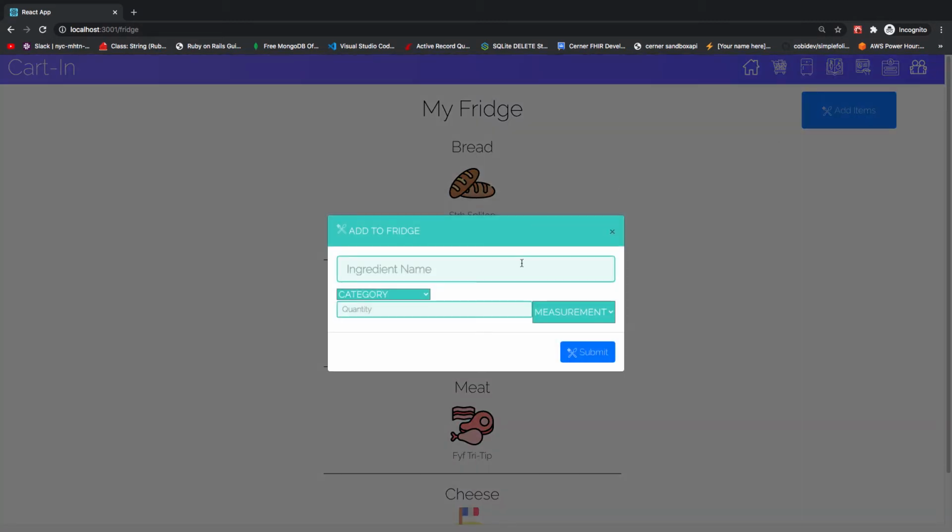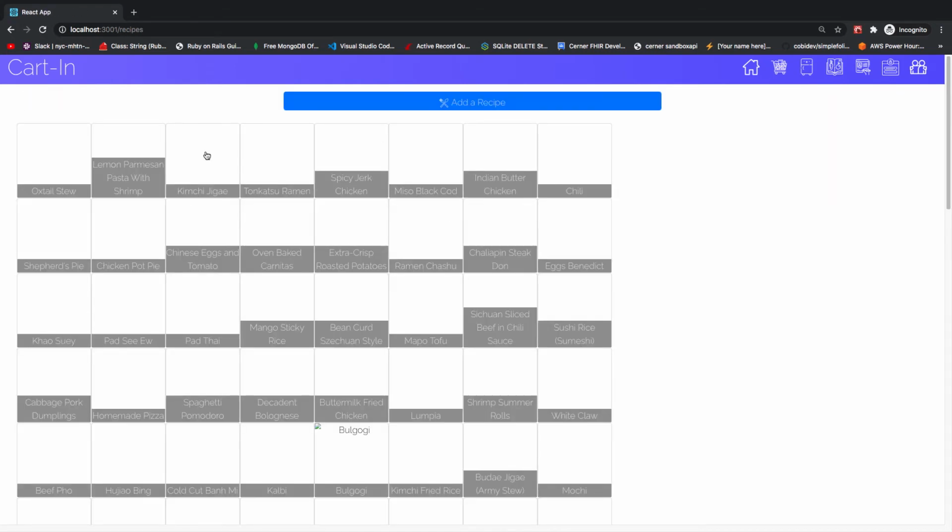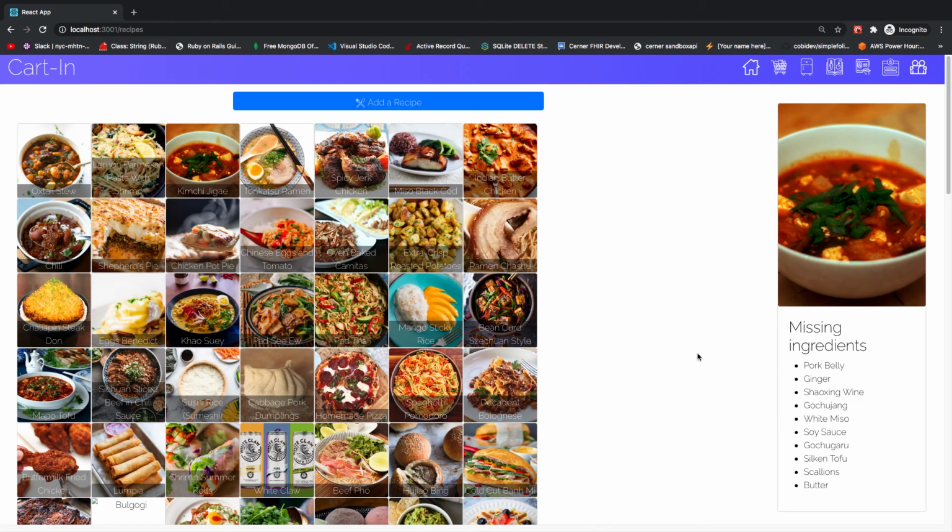Our fridge, let's go ahead and add kimchi as a produce. Let's go back to the recipe and click on the same item. And we should see that the kimchi and the garlic is gone. So all we need is these more items. And one of our stretch goals was to, if we click on this item, we could either buy or put in our fridge. And so now we could see the friend list.